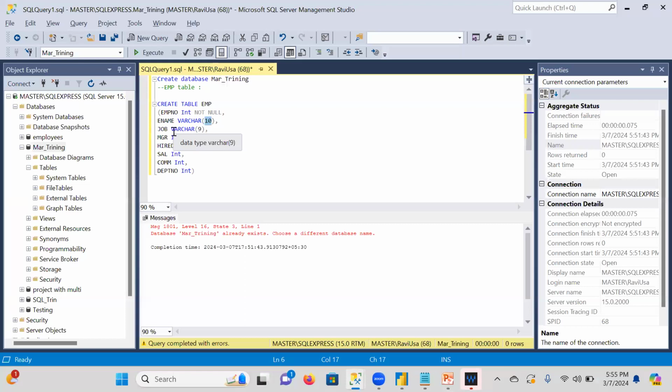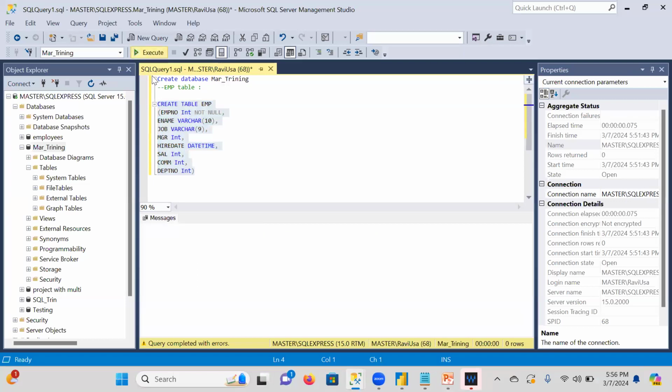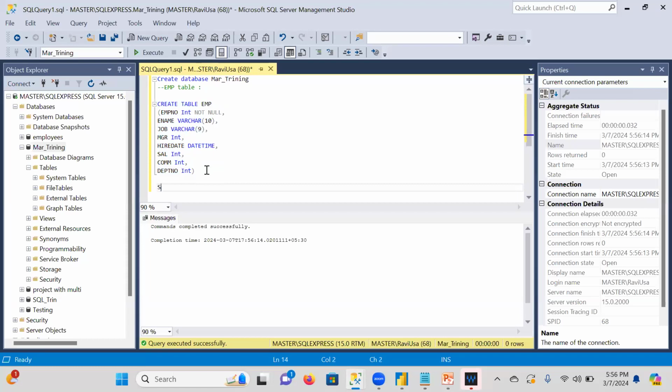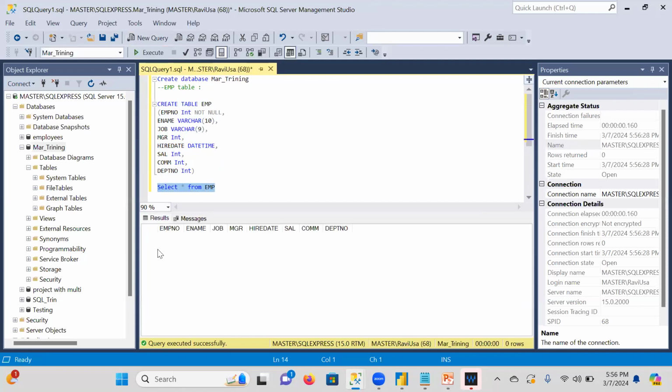So job. Job is a varchar. The length of characters is 9. You can see for int and date and time we are not giving a length. Here we can give a date or else datetime. Datetime means we can provide a time as well. Okay, let me execute this. Command completed successfully. If I select star from EMP, I can see the table. Execute.